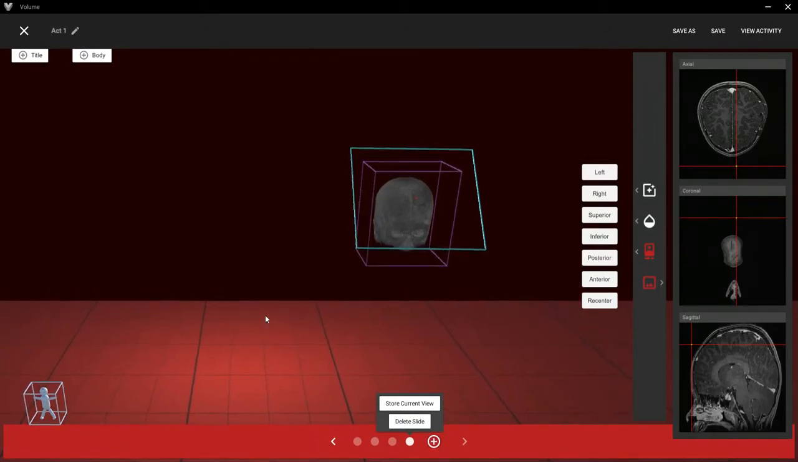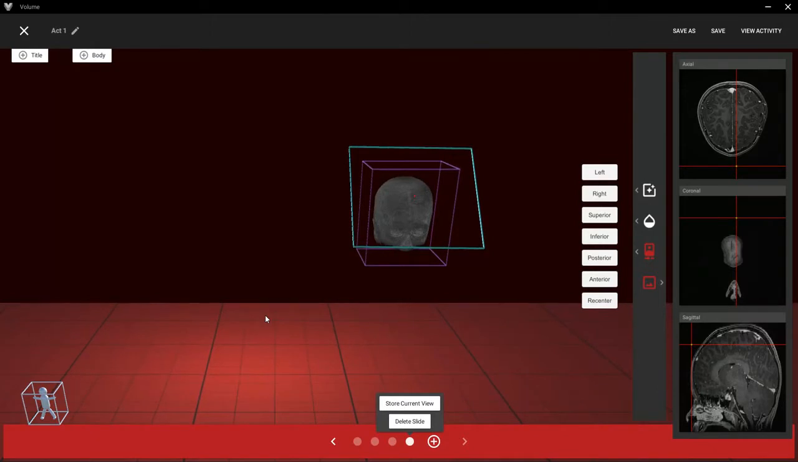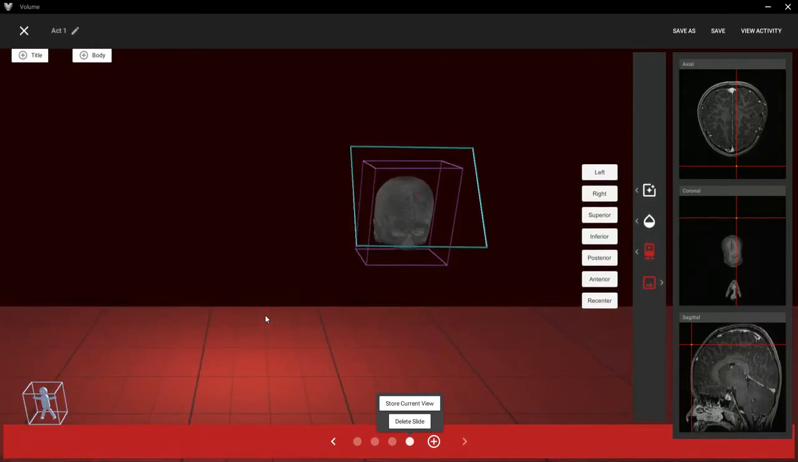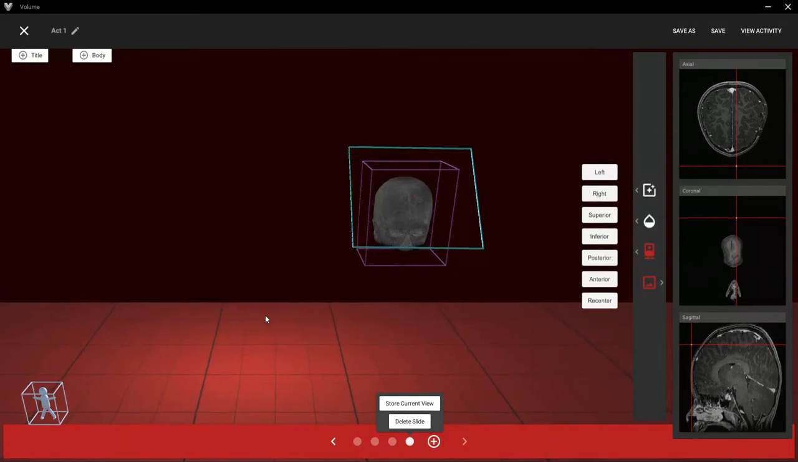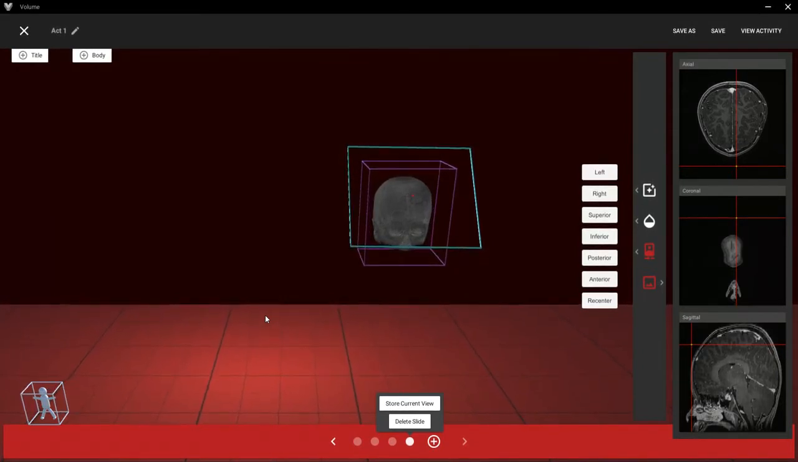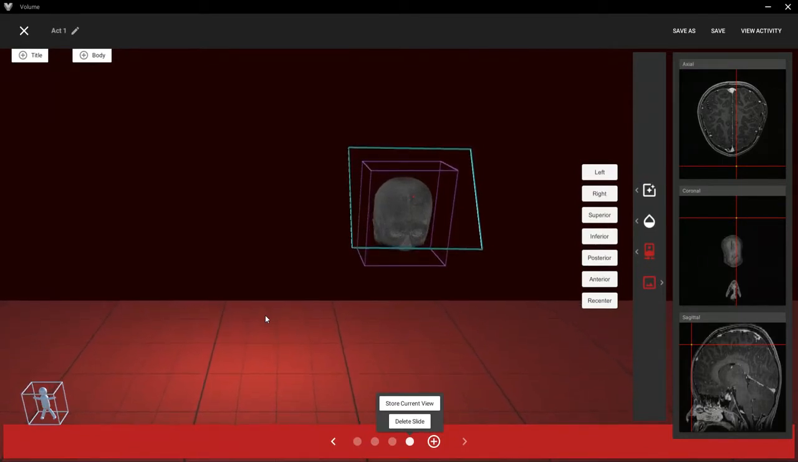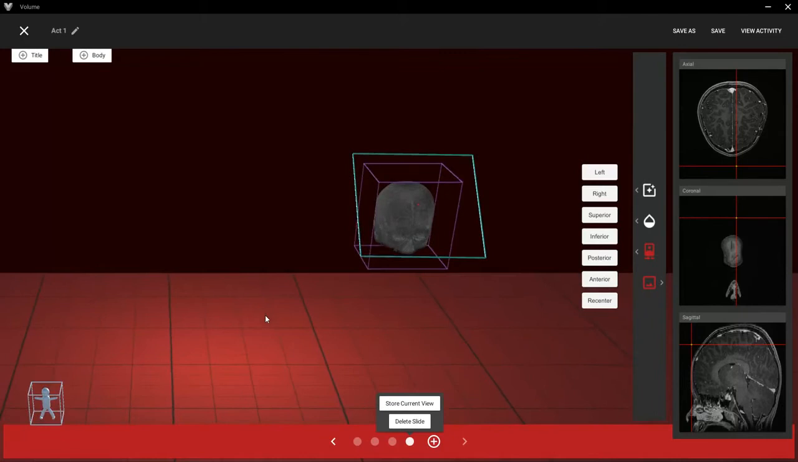On each slide, add title and body elements as appropriate. Then manipulate the volume with the stylus as appropriate. Before moving on to the next slide, make sure you click the Store Current View button so you don't lose your work. When you're all done, click Save.